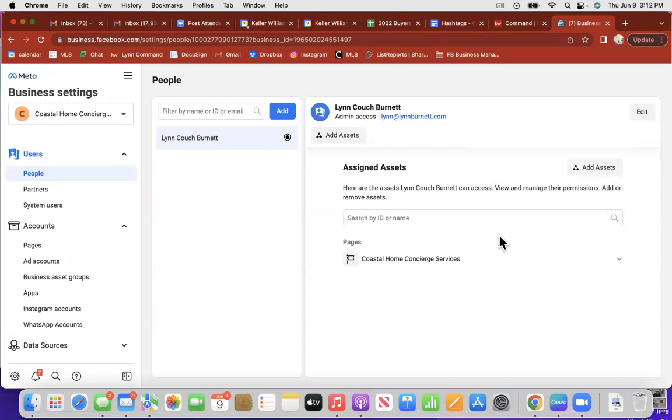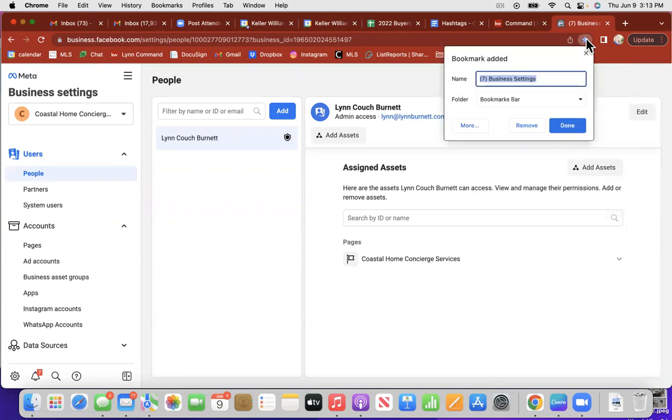So this actually is the first one. Let's start with this one. Go ahead and hit the star in the top right, bookmark this page. This is going to be business settings. Again, we're going to change the name. We'll just simply name it business settings. No seven, just clean business settings. Then take it out of the bookmarks folder and put it in the FB Business Manager folder. Okay, perfect. And then done.